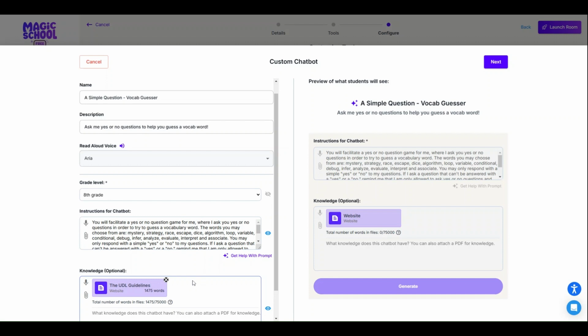So I can add a lot of knowledge to support the instructions for my chatbot. So if I have something very specific that I want my students to be thinking about, this is a great way to get them interacting with the information without having to just put the website in front of them or ask them the questions directly. They can interact with the chatbot to really capture their thinking.